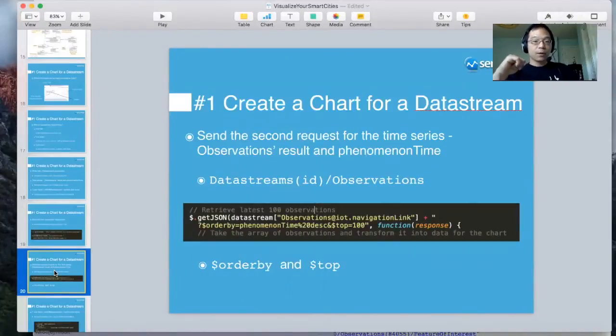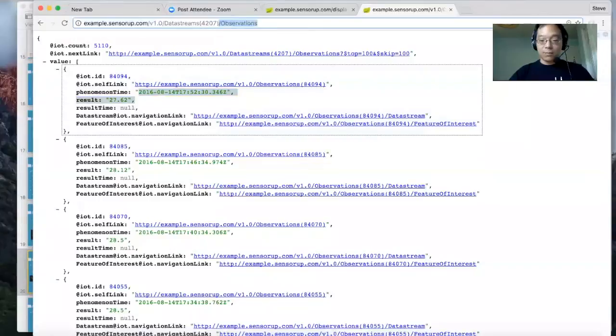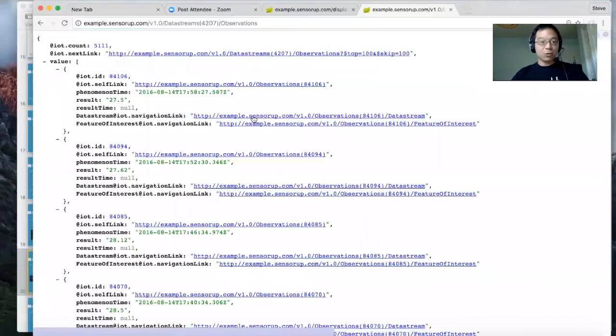Okay, next one. You need to send a second request to get a time series. In this case, you get the observations. James knows the specification very, very well, so he follows the observation navigation link. Let me show you. If you go here, to the data stream, you just follow the navigation link for your observations. That's your data stream, that's your observations. So you follow this link. It's an elegant way to do it.